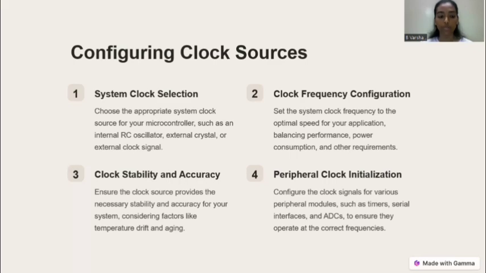Third is clock stability and accuracy. Ensure the clock source provides the necessary stability and accuracy for your system, considering factors like temperature, drift, and aging. Fourth is peripheral clock initialization. Configure the clock signals for various peripheral modules such as timers, serial interfaces, and ADCs. Ensure they operate at the correct frequencies.